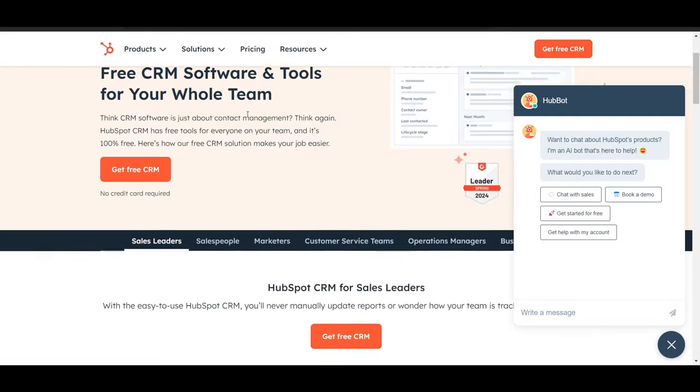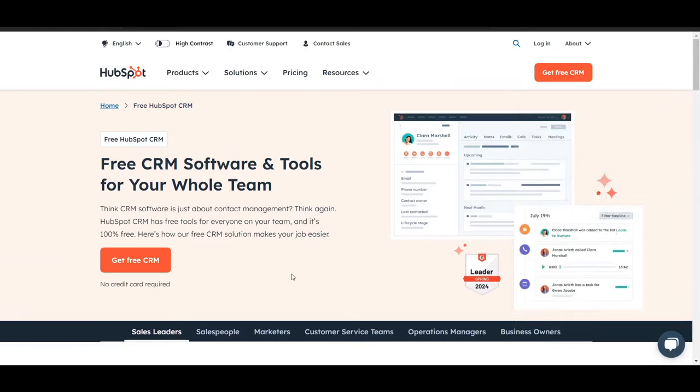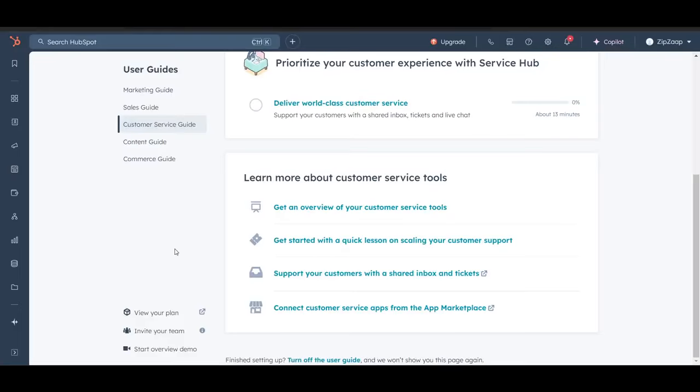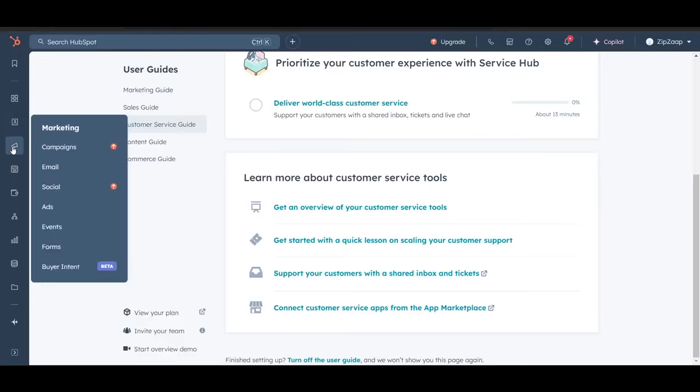First of all, you have to just go to this website here, right? And once you go to the website, just go and click on login on the top right side corner. If you don't have an account, then just go and sign in, right? So first of all, I have to enter my email address. Then on the left side, you will see a marketing option.